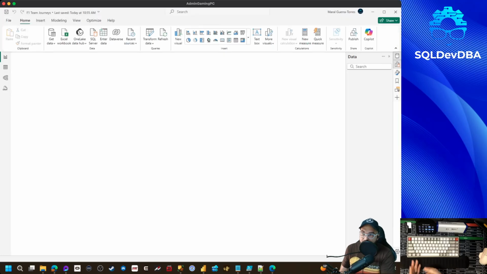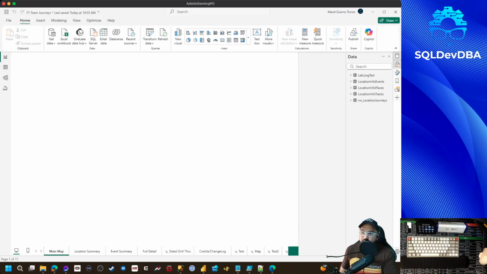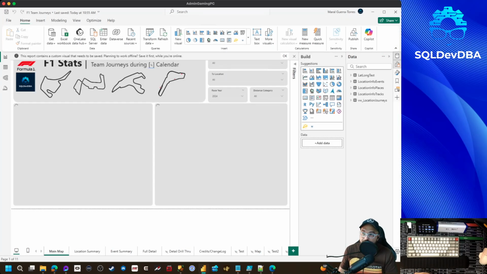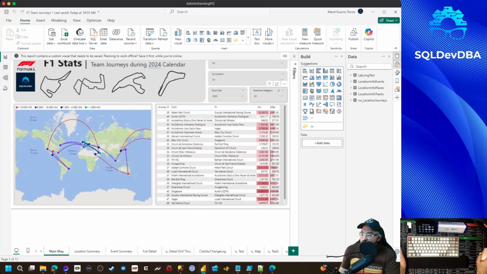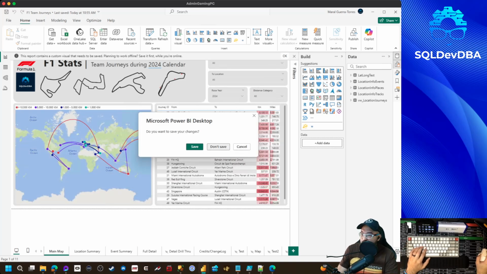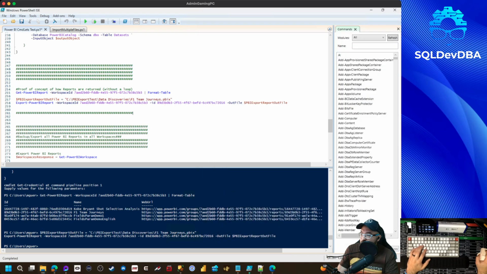I can show you right now how to do this on a loop basis, so it does it for every report in every workspace that you have. So there it is right here. I'm going to close Power BI because I don't want it to take up all the memory on this computer.